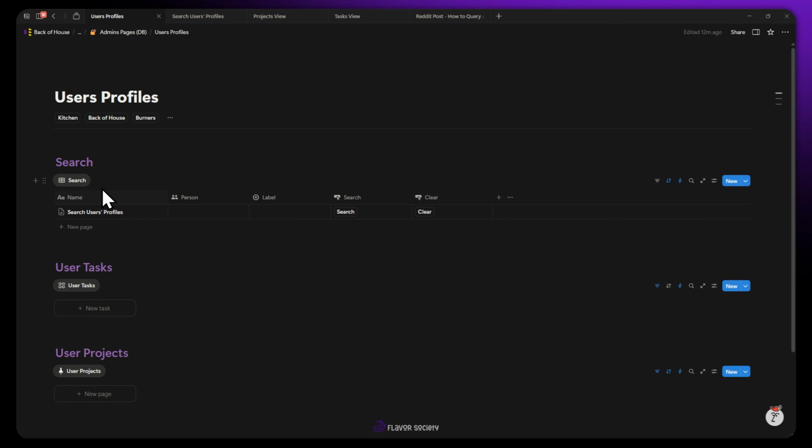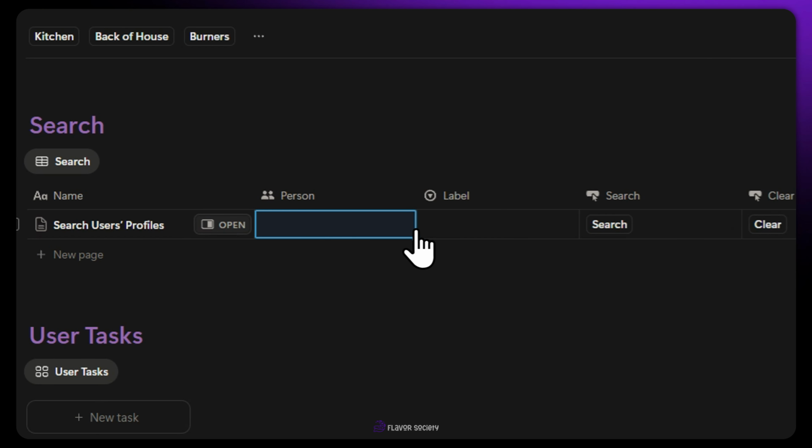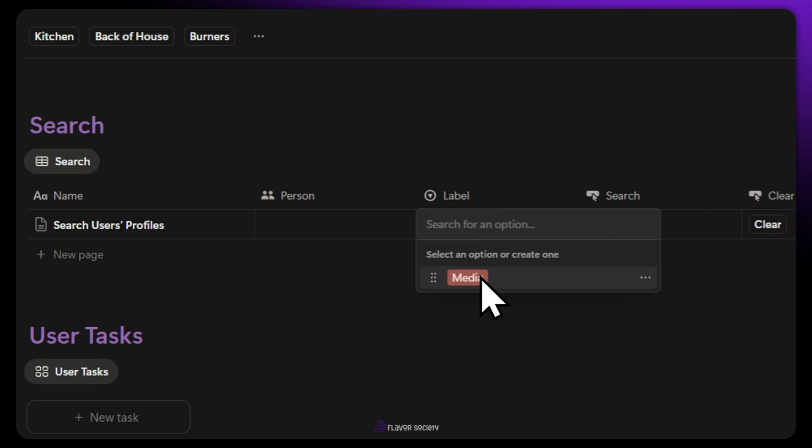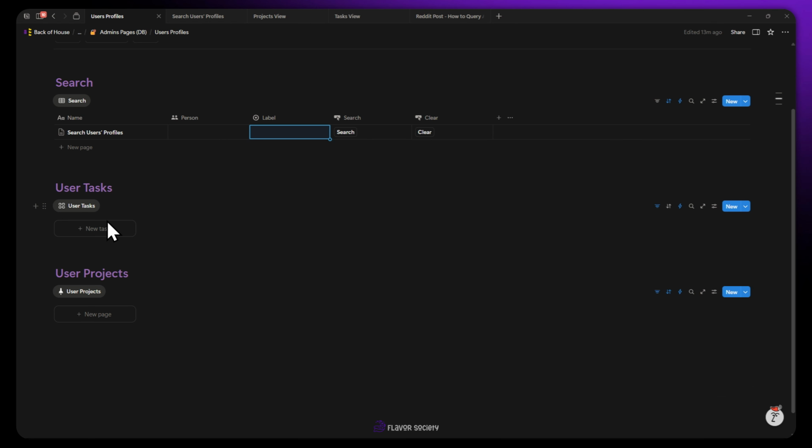But basically what we're going to do is set these two properties, and we can do multiple properties. We're going to set these two properties to a person, like myself, and this one, media type. Okay? And what's going to happen is we're going to search for it, and we're going to pull up all the pages that are either person and/or media, depending on how we search it.